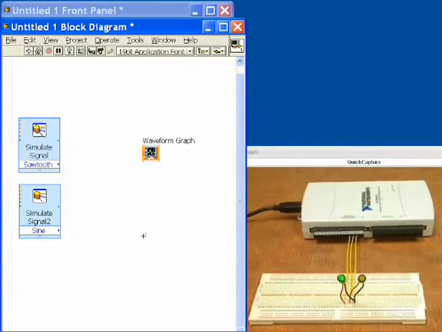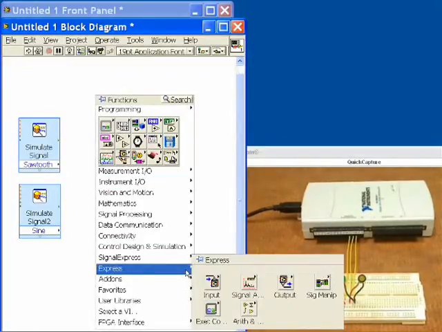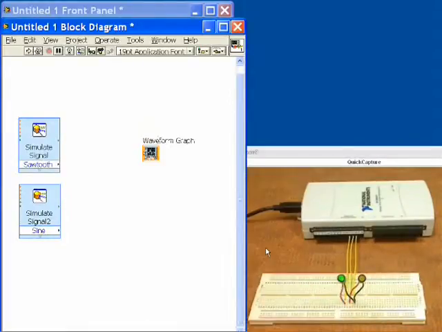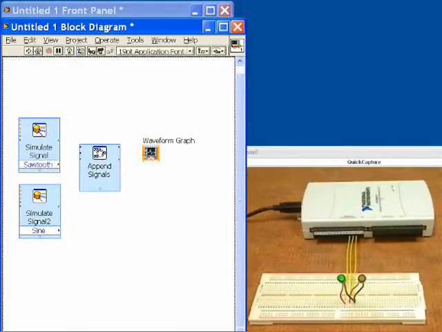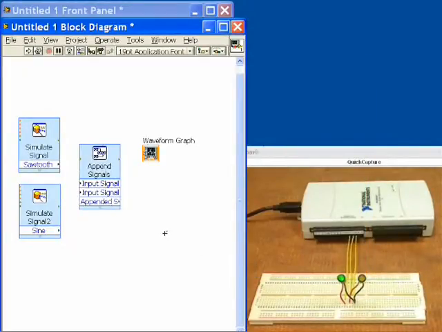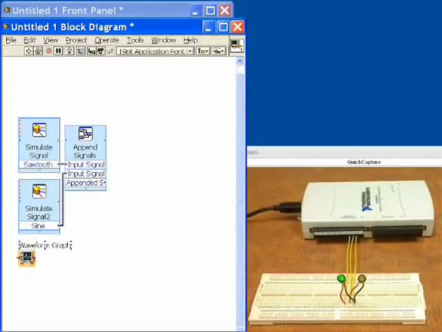The way that we put this together is through an append function. So we'll click right, and we've got a nice Express VI that can append signals together. So we'll go and select that function, we'll put it down, and we're going to combine the waveforms now. We want to deselect this append if T0 and dT match, because we want them to just connect up regardless of the start times. So now we'll take the sawtooth and we'll wire that in, and that's our first signal that goes in. We'll take our sine wave and wire that in, and that's our second, and that's all set up and ready to go.